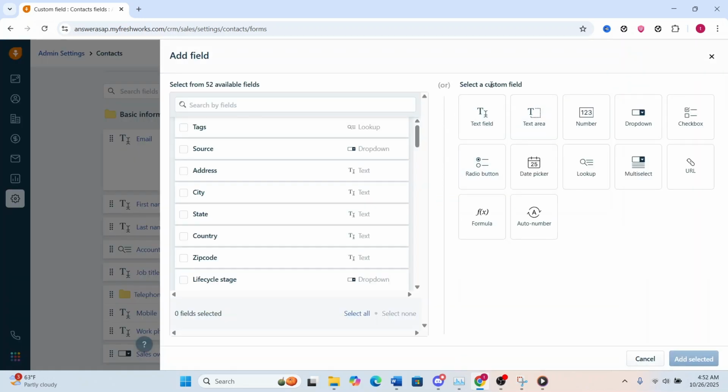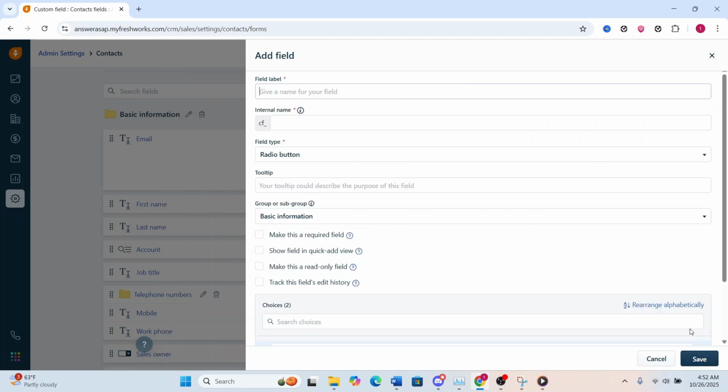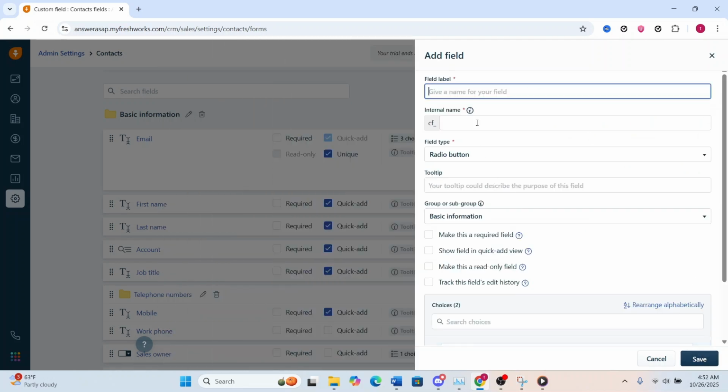Now here, we'll select our custom field type. So I'll do a radio button right here. There we go. Click on that and then click add selected. Now we need to add a field label. So we need to give a name for our field. So let's do types of services offered.